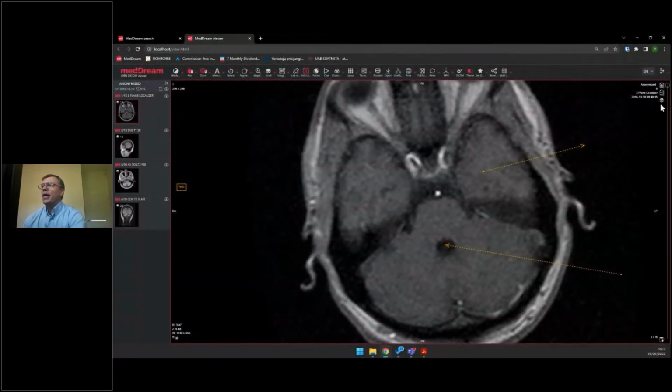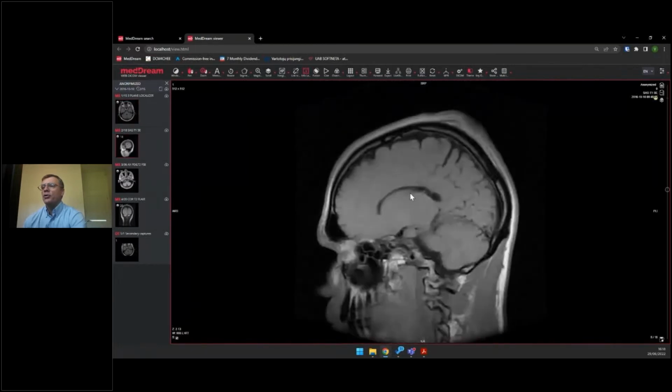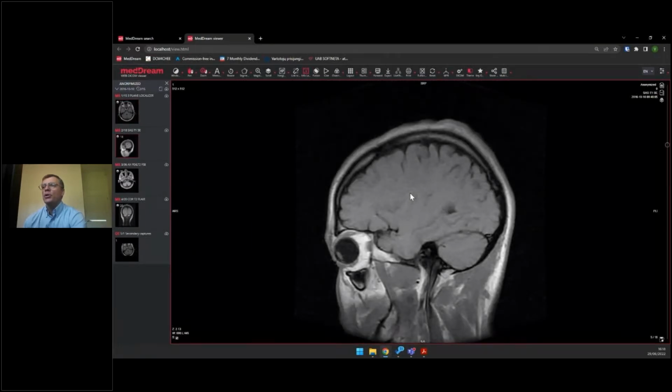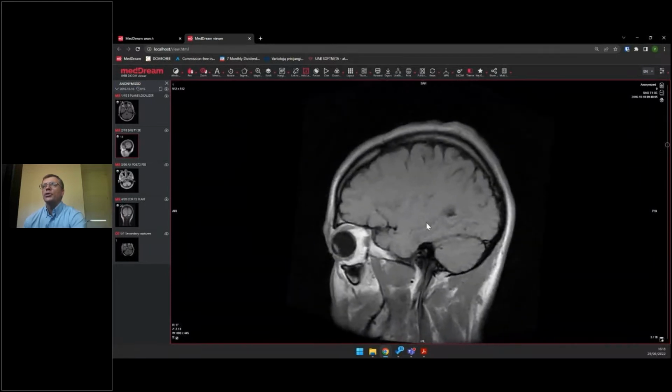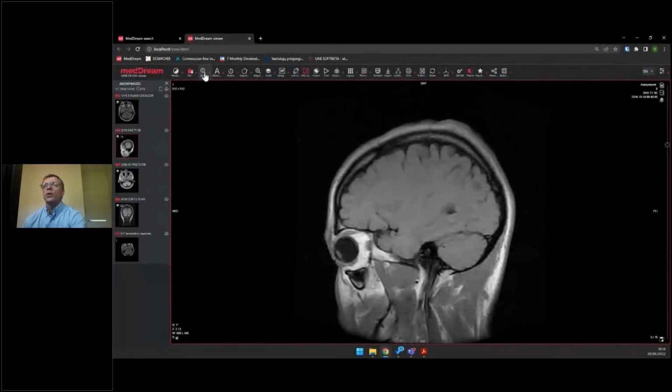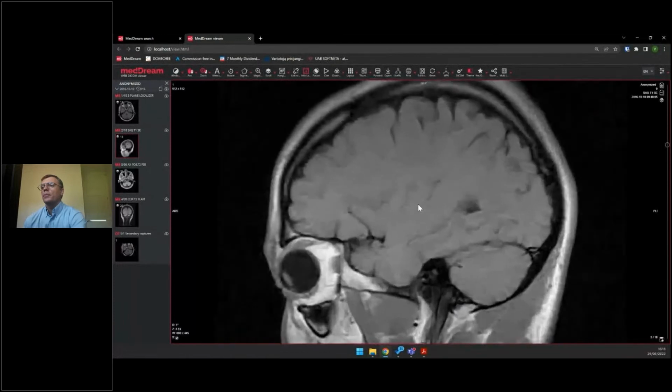And now I make a copy. As you see, the copy was automatically saved to the archive, and I received a new series which is a secondary capture. Now I can take another image. For example, I would say this image is also very important. I would change the zoom level and again store it.